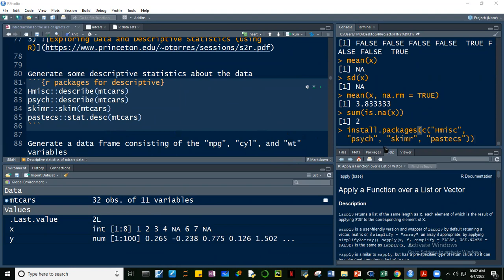Mag-library function na kayo. Either you use the console or pwede kayo mag-insert dito ng code chunk. Okay, let's have a few more seconds for you to load the packages. You don't only install the packages, guys. You load it using the library function or the require function for us to be able to access the functionalities of the package. Otherwise, guys, if you don't access the package, then hindi magra-run yung code natin.